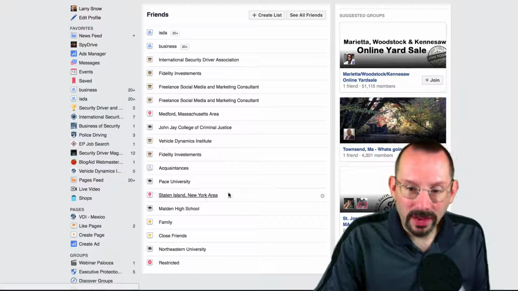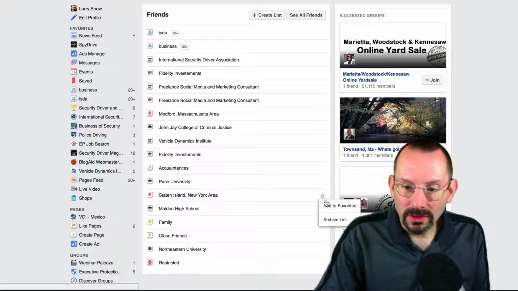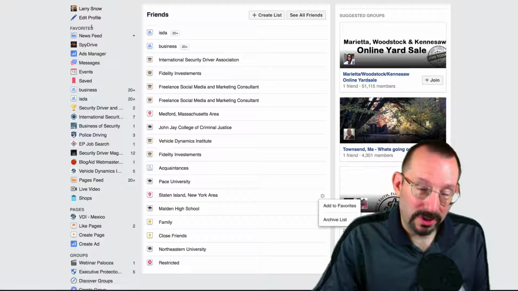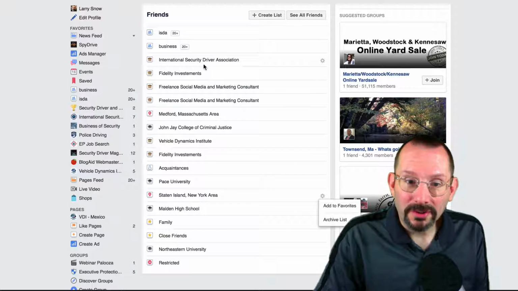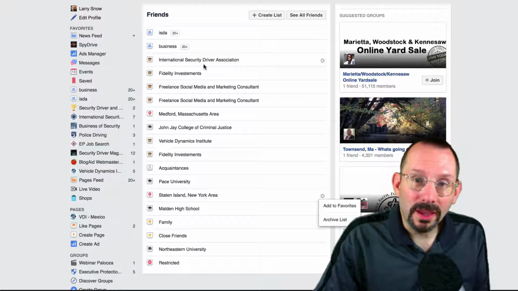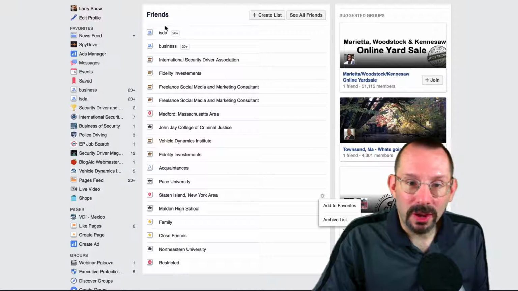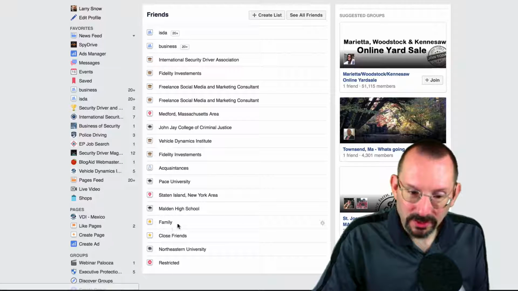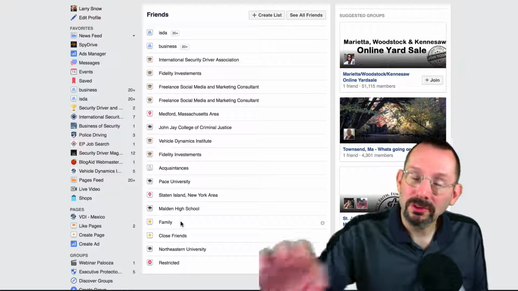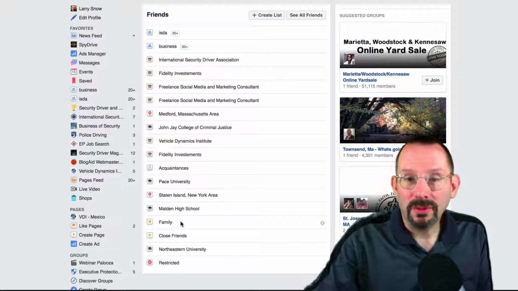All of these are editable, or you can click over here and archive it, or you can add to favorites, which is what we talked about a couple weeks ago. They're there, but I don't really look at them. What I do is I create my own lists and I focus on those. I do have one down here for family, and Facebook has created these as well based on the association that you put into your Facebook profile.